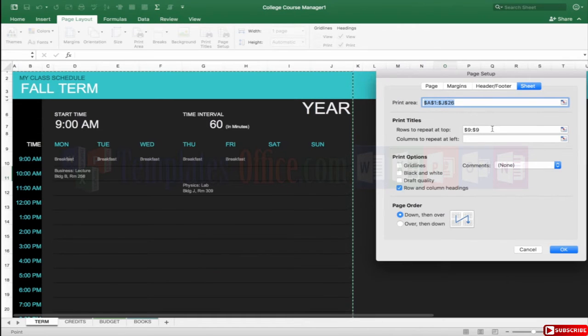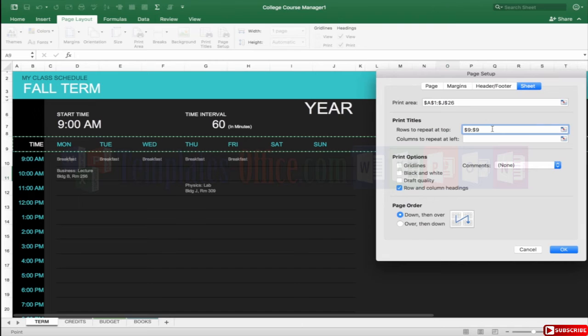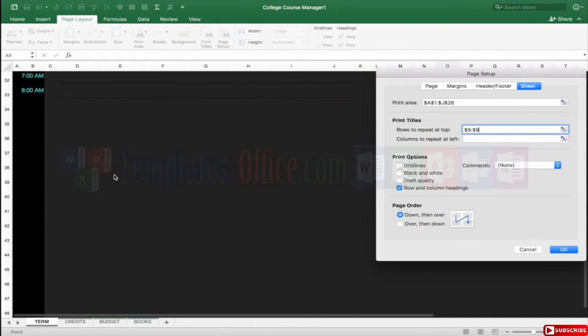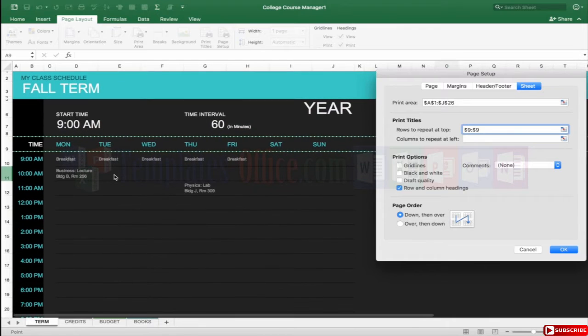The next part, called print titles at the second row there, is extremely important as well. These are the rows that are going to repeat at the top of every page that you print out. So for example, if this was a fall term for our class schedules and we had it printing out for multiple hours and going indefinite into the future, something that would definitely take a few pages, we could repeat certain rows at the top.